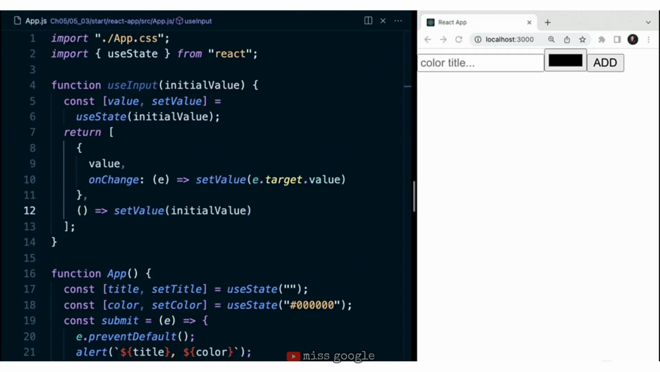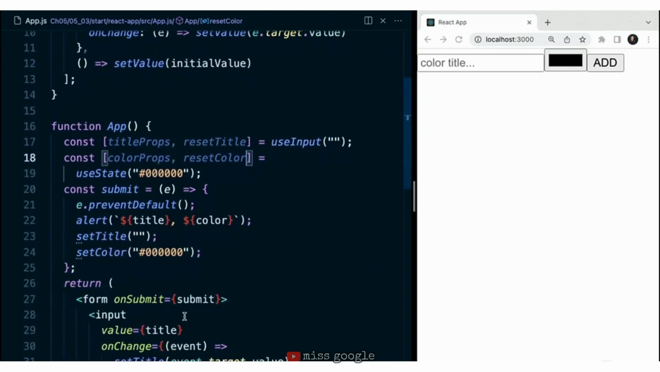And now within the form, we're going to use useInput. So instead of useState here, we're going to use useInput. Our initial value is going to be an empty string. And we're going to call this title props. So again, it's the value and the onChange. And then we'll also call this second item reset title. And this will be color props and reset color. And we'll keep our initial value as black here.